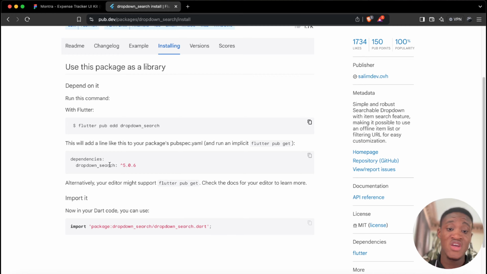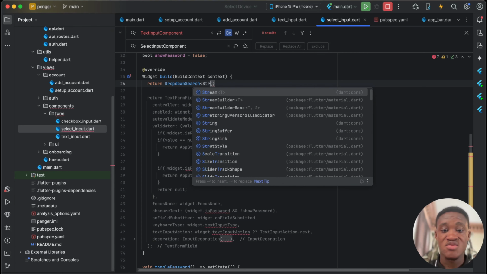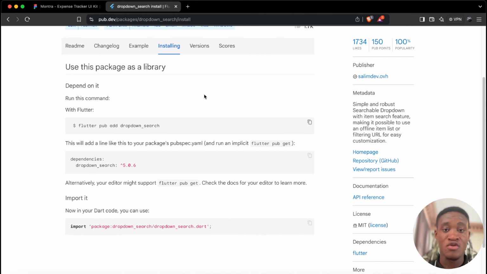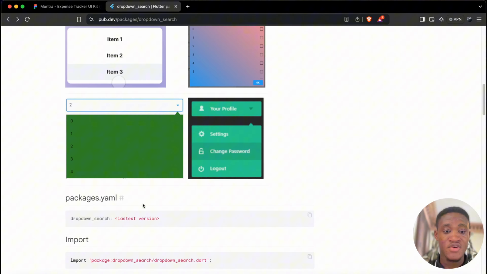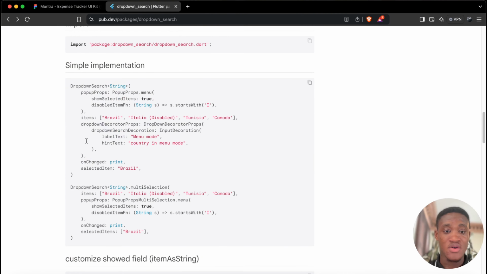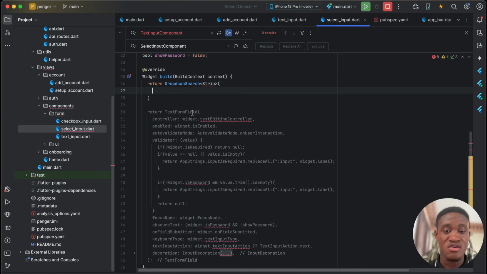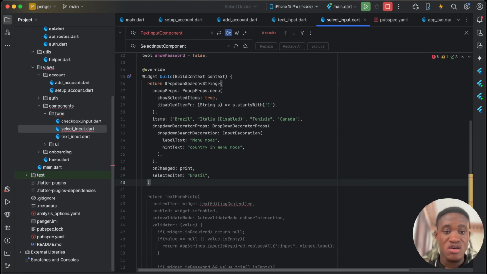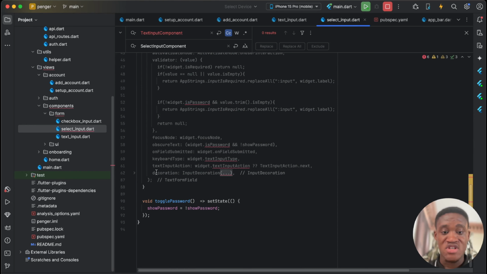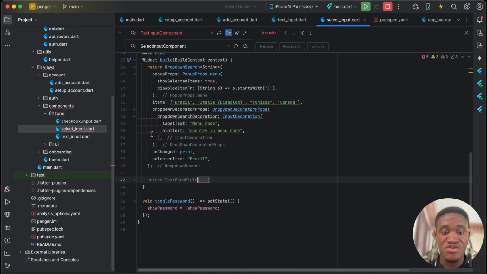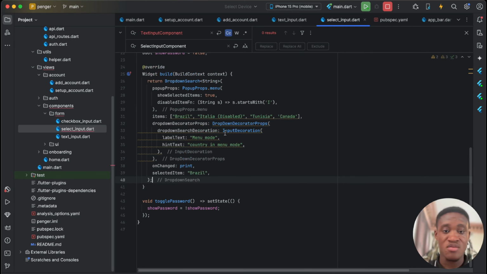By default it's a string, because you have a list of items and you select one of them and that becomes the value. Okay, so for now let's just work around with the string. We are going to follow what's in their documentation. So they have this. We are going to copy this all over here, and then we are just going to have a simple one. Okay, now what I wanted from here is the decoration, so I'm just going to go ahead and copy this decoration and keep it on my clipboard.